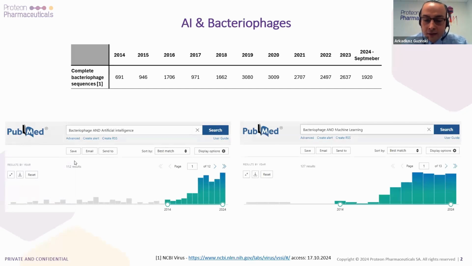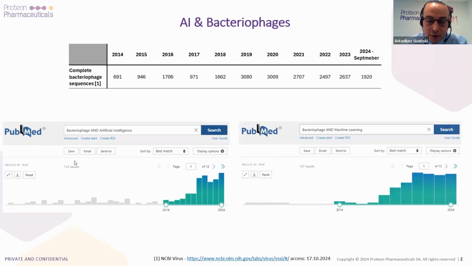Also, you can see on the pictures, I also checked the number of publications in the databases that combine the keywords bacteriophage and artificial intelligence or machine learning. And here too, there is a noticeable increase. Even while preparing this presentation, I discovered new publications describing new programs and algorithms. So it is hard to keep up with the new reports on this issue. It is really developing really fast right now.